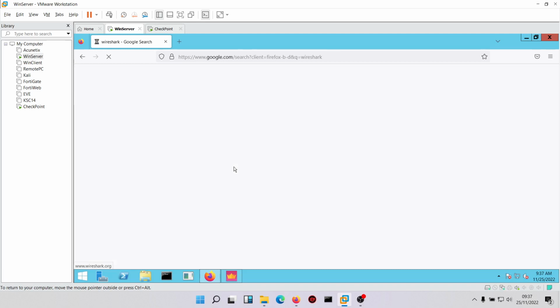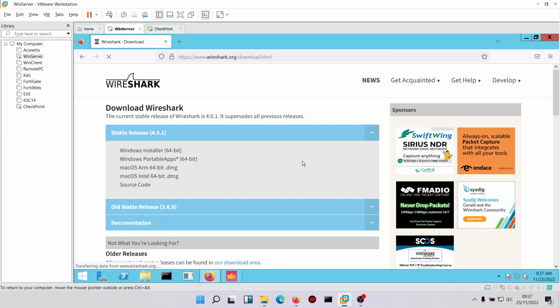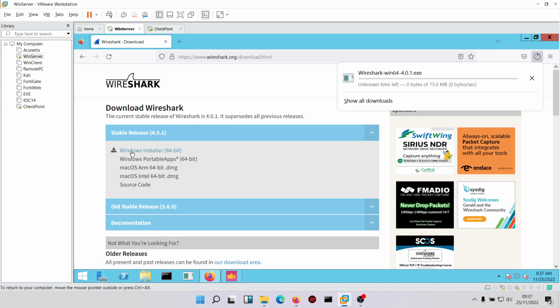Okay, let's see if it's going to open the portal. Not just opening the portal alone, but let's see whether we can download the executable file itself. Okay, there is this Windows Installer, which I want to assume is an executable file. So I'll just click on Windows Installer. Let's see if this will download.